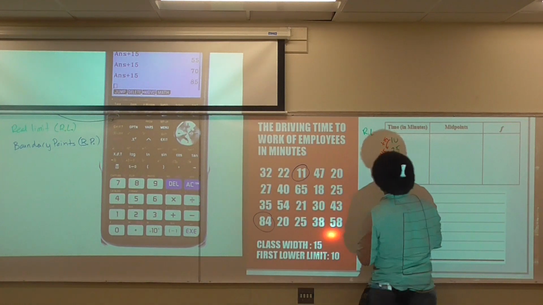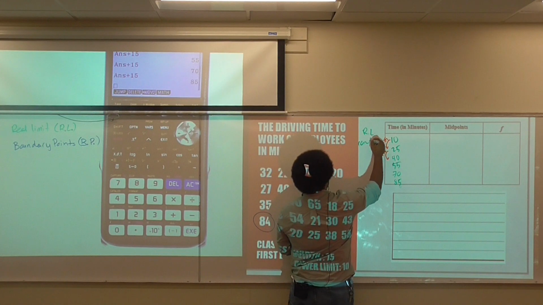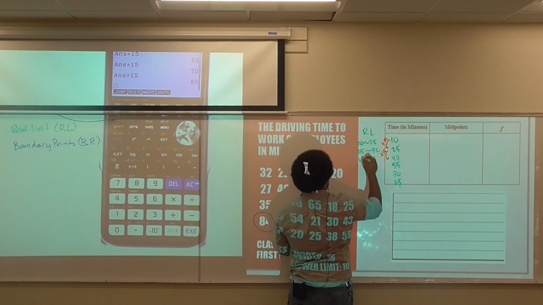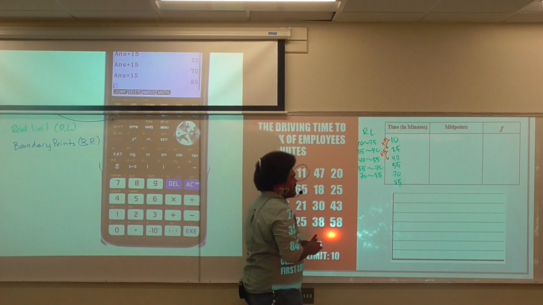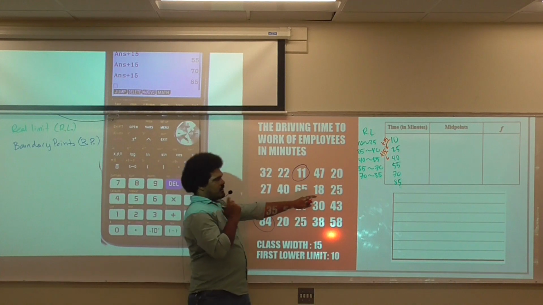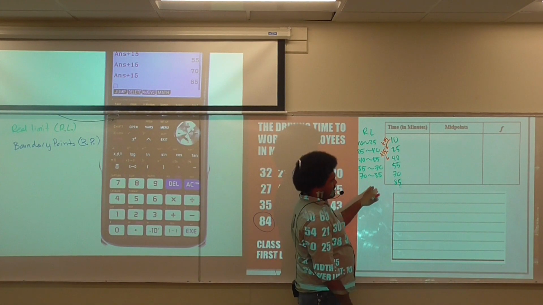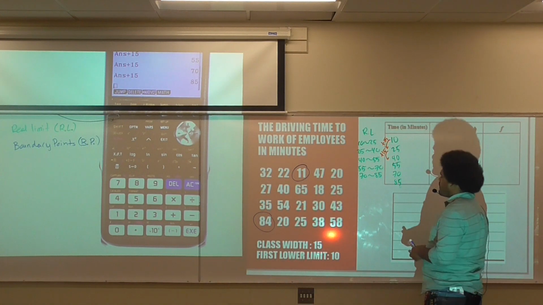So RL, and then what we're saying here is from lower to lower limit, those are the real limits. So we're looking over here, we're looking at 10 to 25, 25 to 40, 40 to 55, 55 to 70, 70 to 85. And for the real limit, notice how the max that I'm looking at is between these guys, these the real limits. So that means that we don't have to go any further than this. We can stop here.